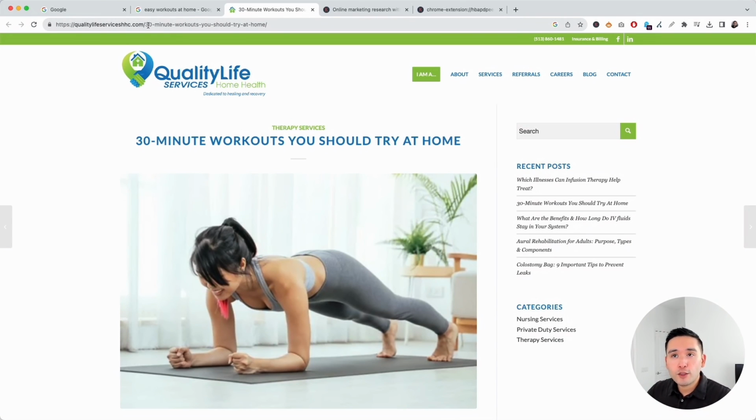Right now it says 30-minute workouts you should try at home. What we can potentially do is shorten this and change it to easy workouts at home, so it targets specifically our main target keyword. Next, I'm going to use SEO Minion.